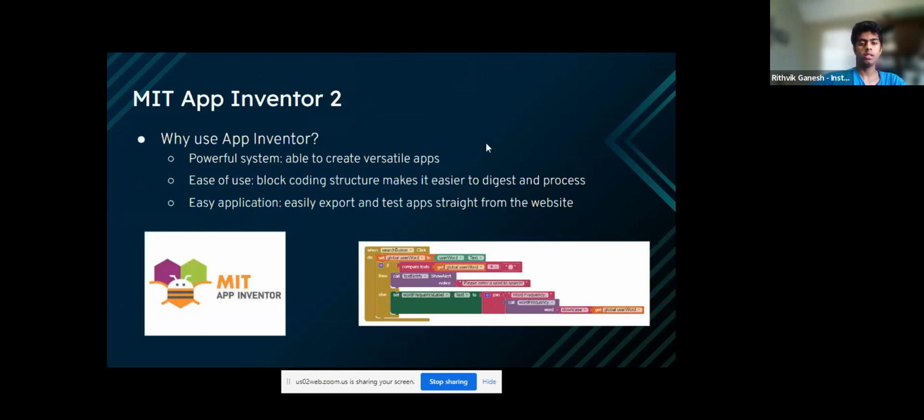All right, so MIT App Inventor is basically a system. It's a platform that you can use to create versatile apps. And one of the really good things about MIT App Inventor is, especially for beginners, it uses block coding. So like what you see here, it uses blocks.